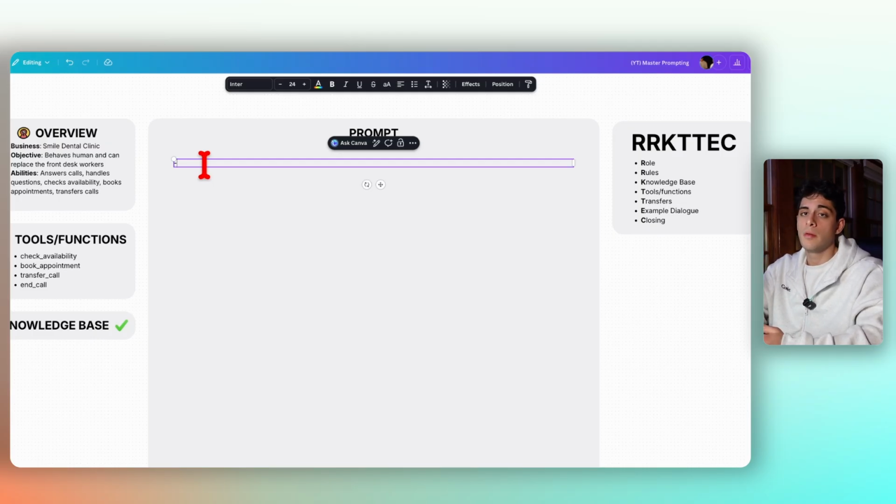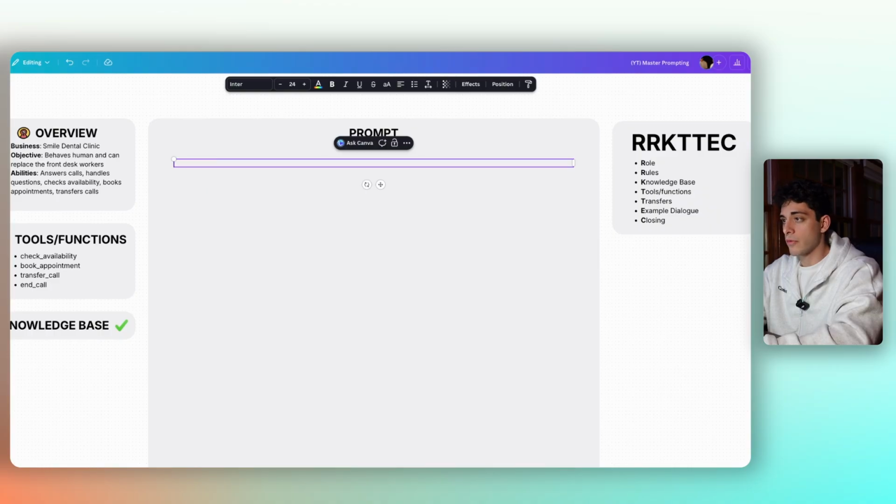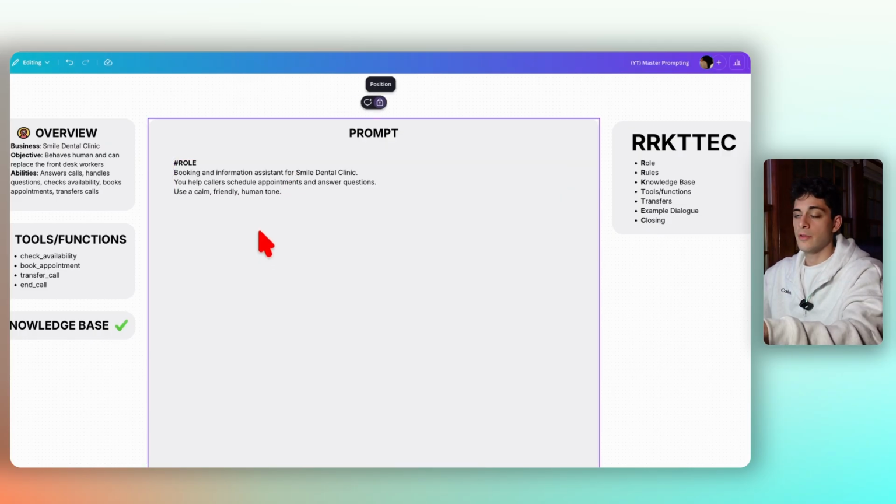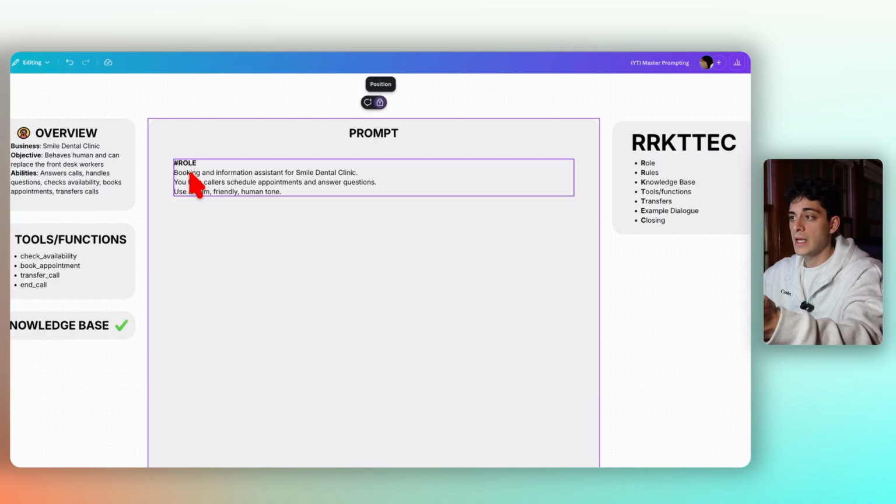So you want to put the more important and universal things right at the top, which is why our first section is always a role section. You're going to tell the AI right off the bat who it is and what it's doing. So there we go. That's it for the role section. We have 3 main components, which is who it is, what it's doing, and behavioral characteristics.